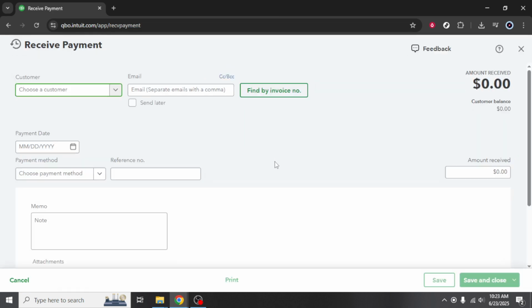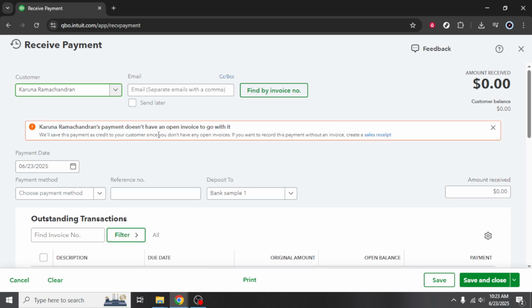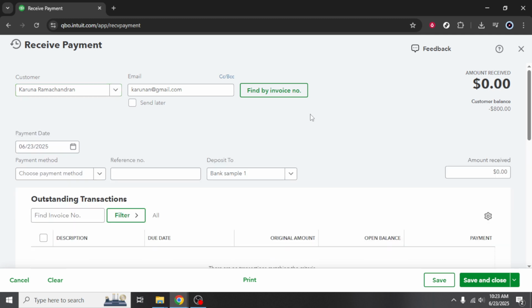Now, you need to specify which customer's payment you're receiving. QuickBooks will give you an option to select a customer from your contact list. This is extremely useful when managing multiple clients, as you can track each client's transactions separately, ensuring clarity and organization in your records. After selecting the correct customer, it's time to choose the payment method.